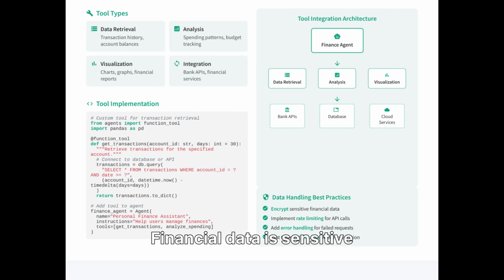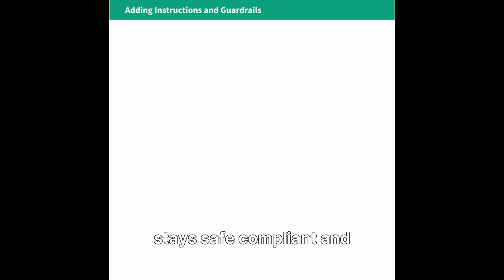Financial data is sensitive, so guardrails are crucial. We validate input to block things like SSNs, encrypt all financial data, and use disclaimers to remind users it's not professional financial advice. This ensures your AI stays safe, compliant, and user-friendly.